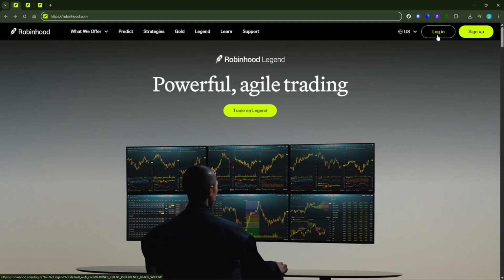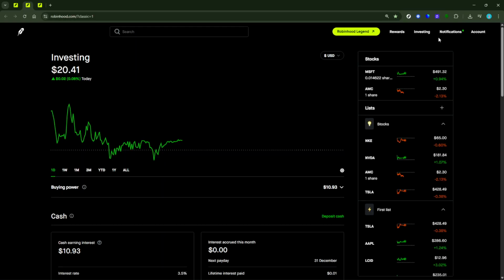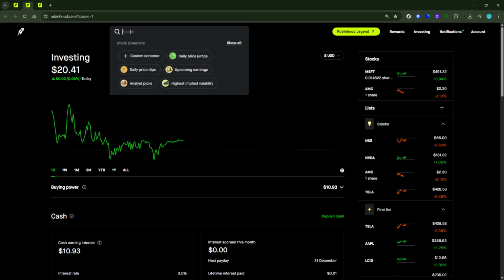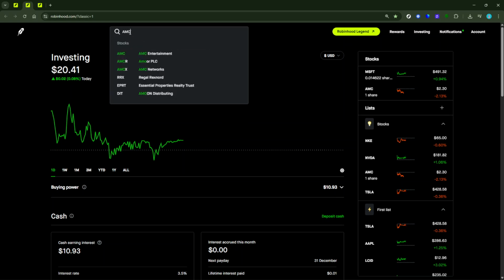Now that you're logged in, you'll see the main interface. At the top of your screen is a search bar. Click there and type either the name of the stock you're interested in or its symbol. As you type, Robinhood will display results matching your search. Once you spot the stock you want, click on it to open the stock's dedicated page.